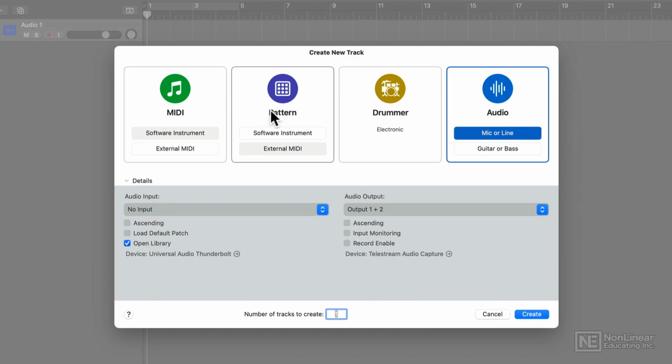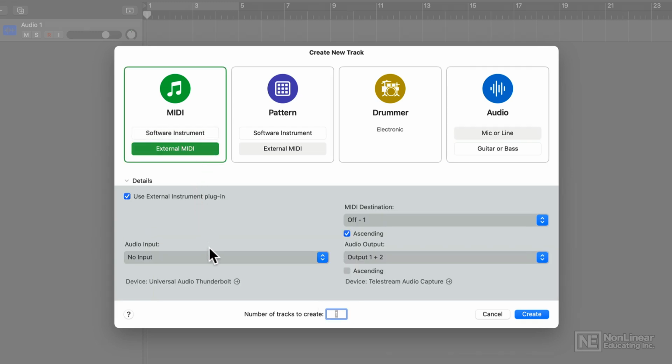Like, what do you want to do? Create a MIDI track, a pattern track, an audio track, or a drummer track? And each one of these has its own little sub-choice that appropriately changes the details you can select below.